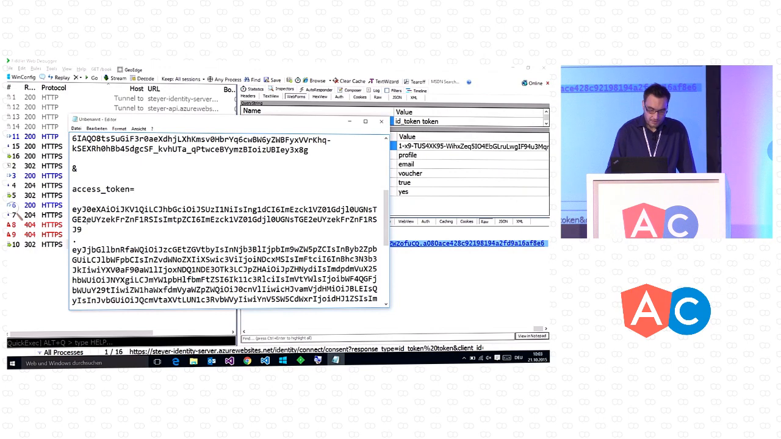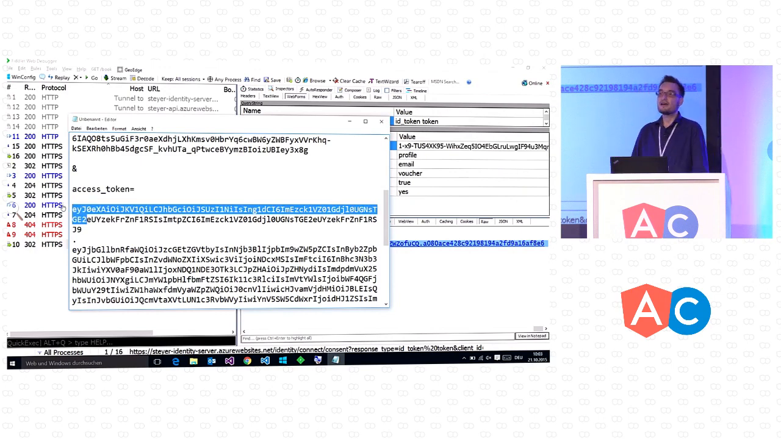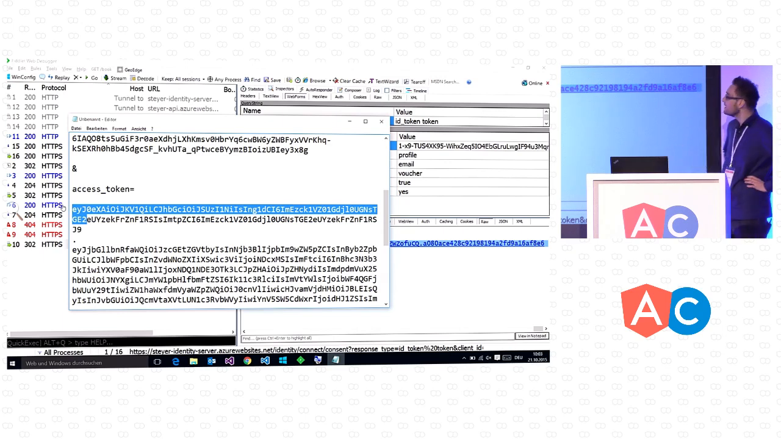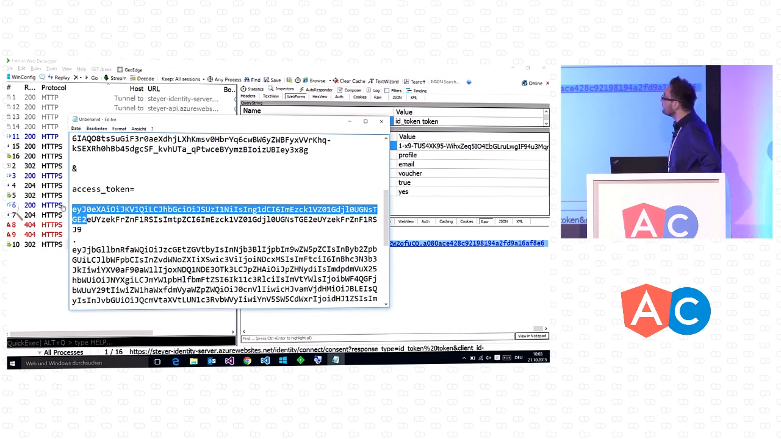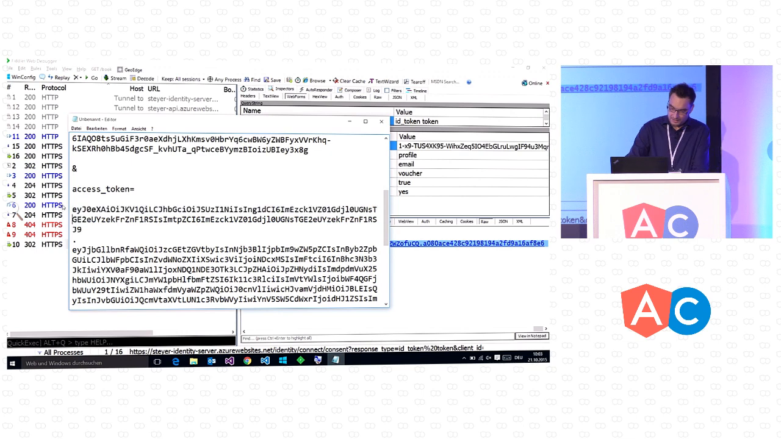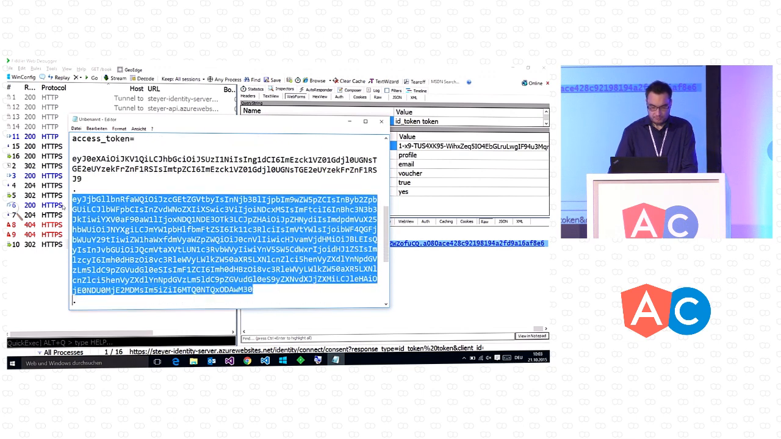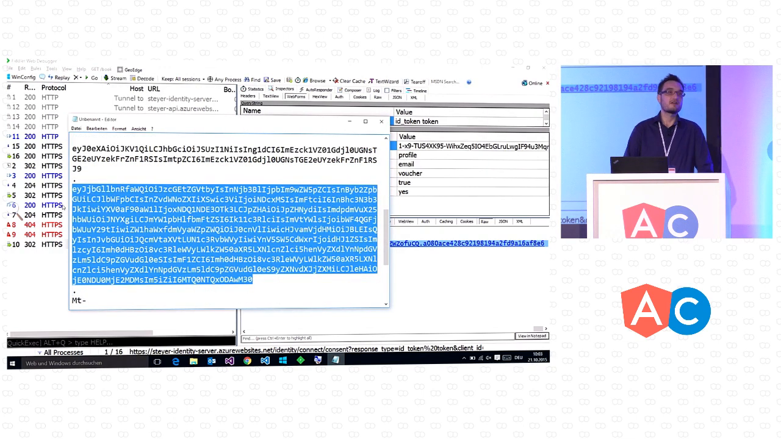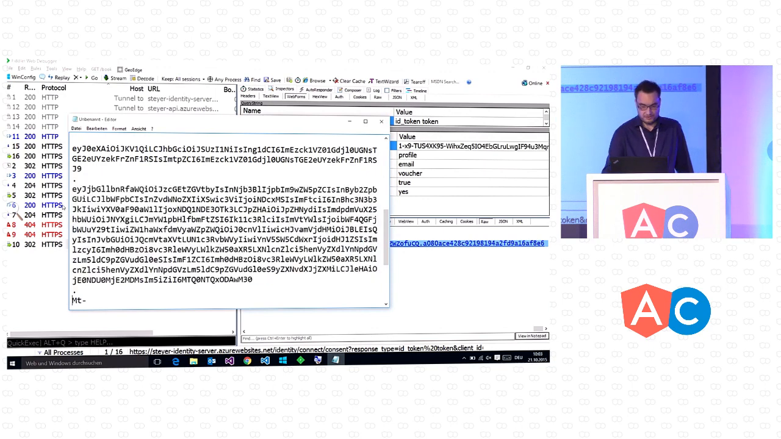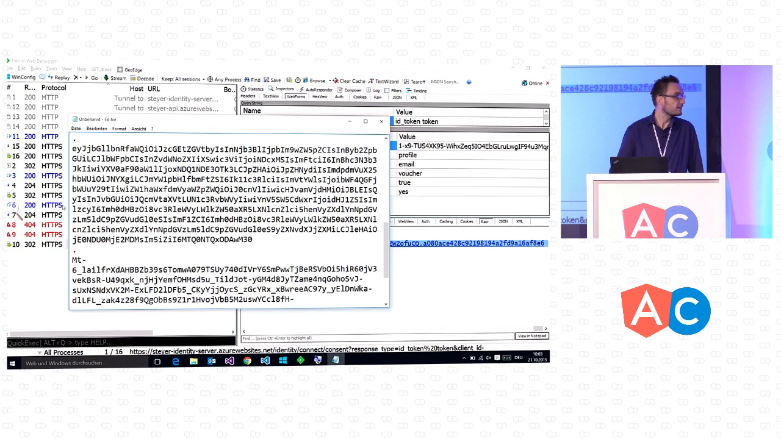The first part is about the header of the JSON web token. It is just a JSON document that is encoded with base 64. The second part is also encoded with base 64. It is the token that describes the user. And the third part in this case is the digital signature for this token.